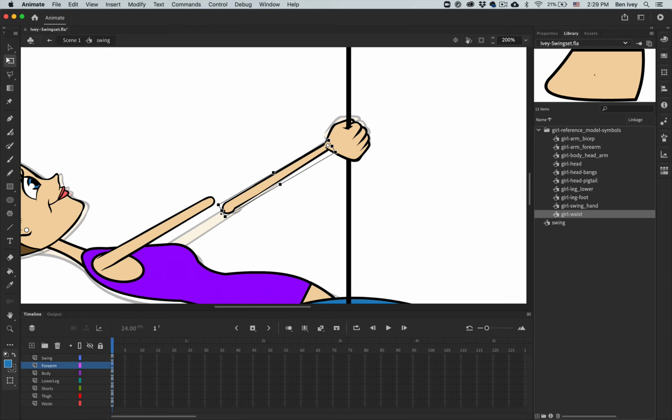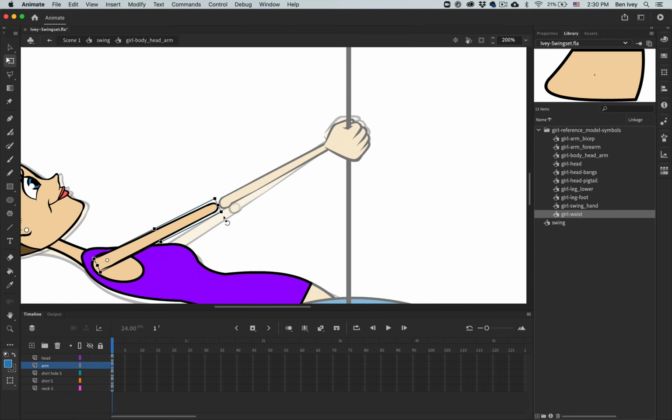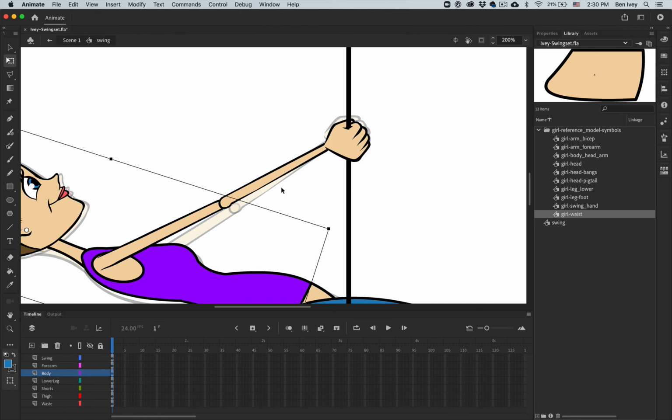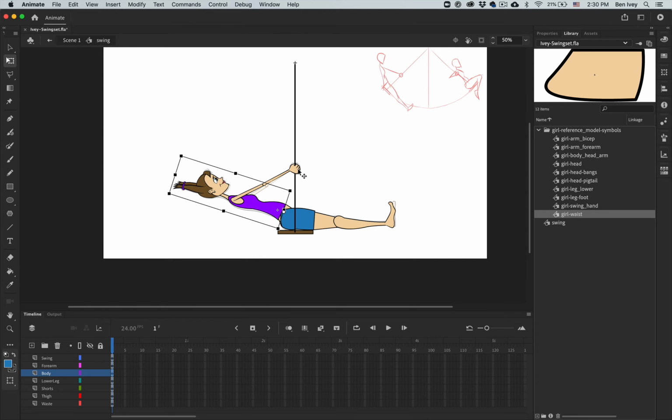Let's also fix this arm. So I'm going to drag it up a little bit. Then I'm going to double click on the body and fix the position of this. Let's bring it in, and I'm just going to hold down Option and bring it forward just a bit more. That way they both meet up and everything looks good for both of those.